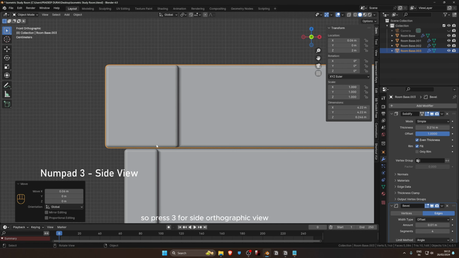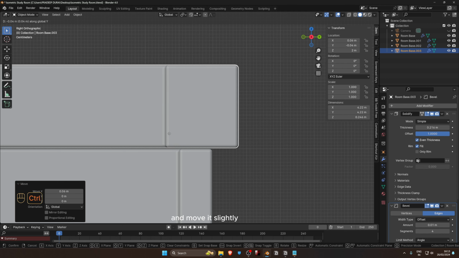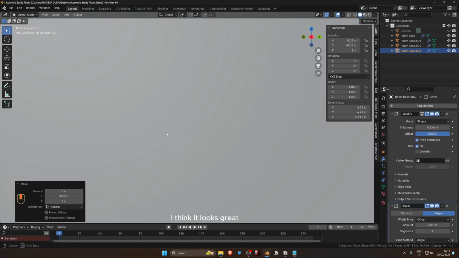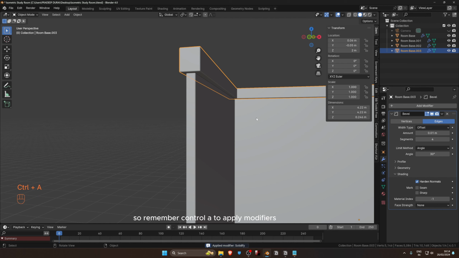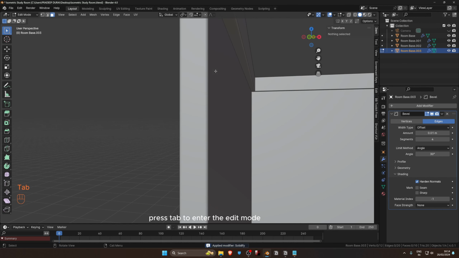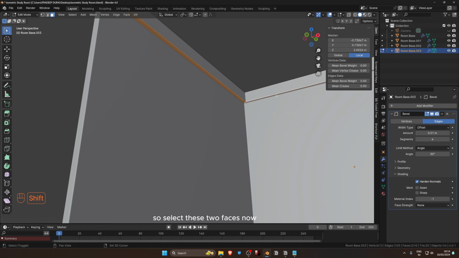So press 3 for side orthographic view, and press G and Y and hold your Ctrl key and move it slightly so that it is aligned perfectly. I think it looks great. So now that we have adjusted the placement for our crown molding, let's do some more editing, and for that we need a bit more geometry. So let's apply the solidify modifier. Remember, Ctrl A to apply modifiers, and now press Tab to enter the edit mode. Make sure that you are in the face mode, or press 3. So select these two faces.